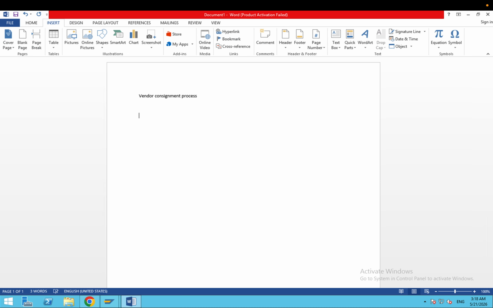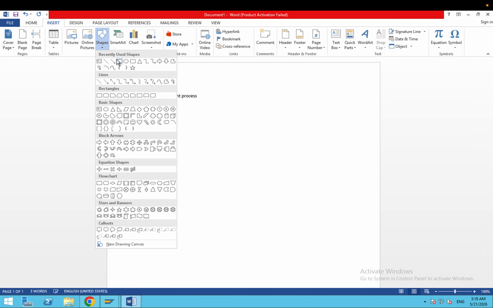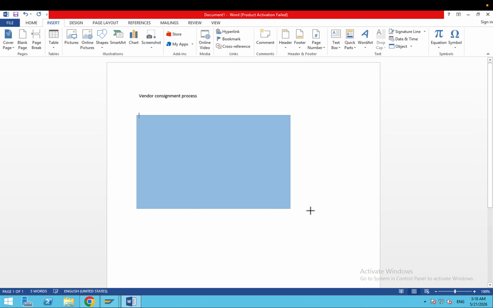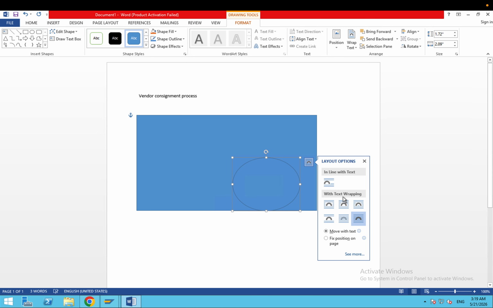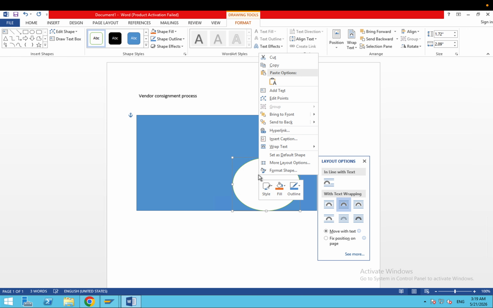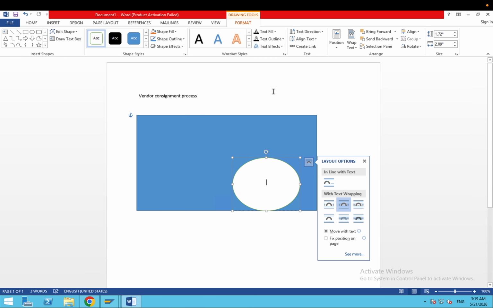Correct. Okay, so initially we are requesting the quantity. Once we receive the quantity, we are blocking that quantity at the store location level. We are just keeping it in our store location. So let's say this is our store location. In this store location we are giving some part to the vendor. Let's assume this is the vendor consignment stock.